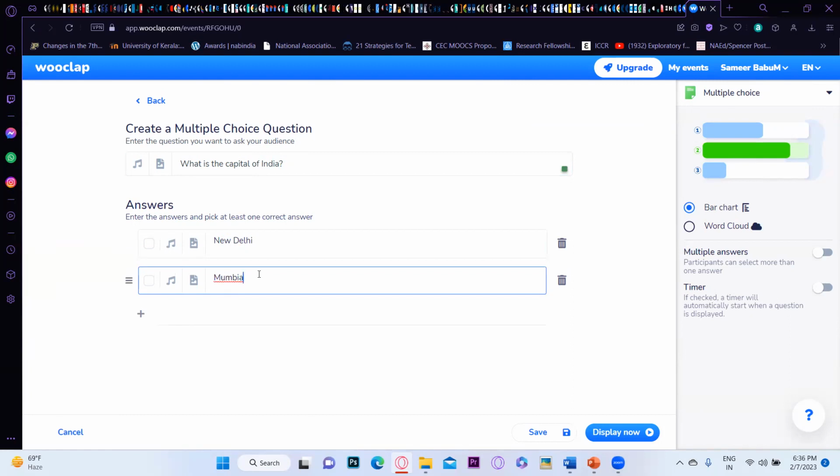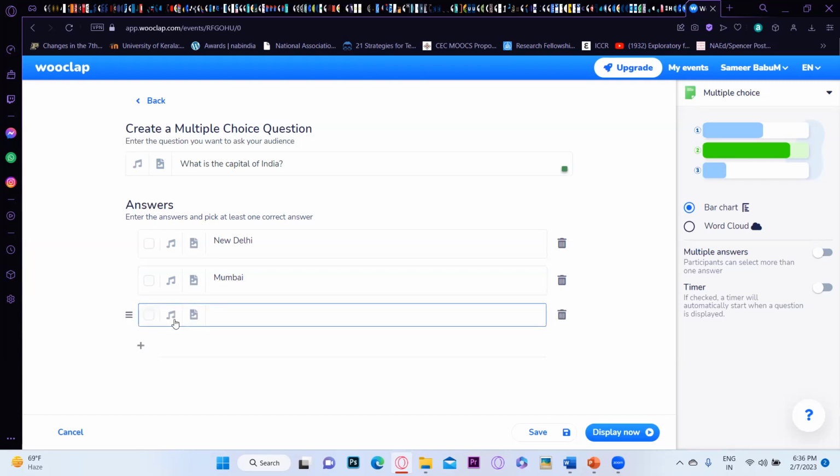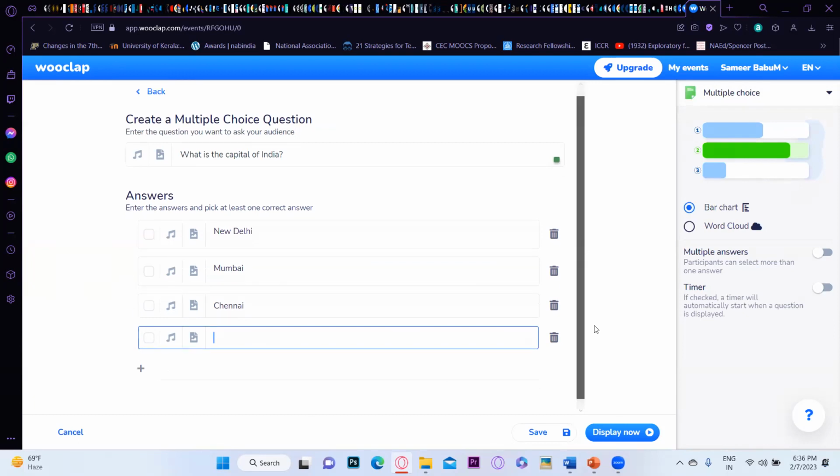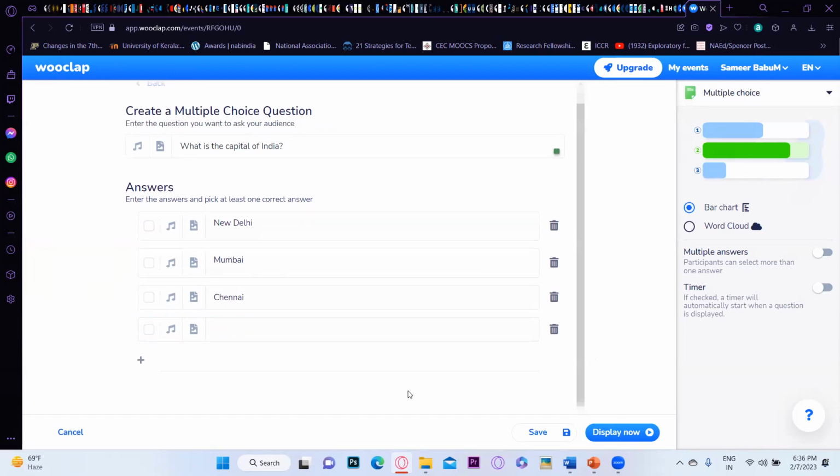And as per the additions, you can add it here. If you need one more, as the number of options increases, you can use the plus. It is a multiple choice question. You can save it and share. In the last, you will have a button, then you can share with display now. You can save it. You can share.